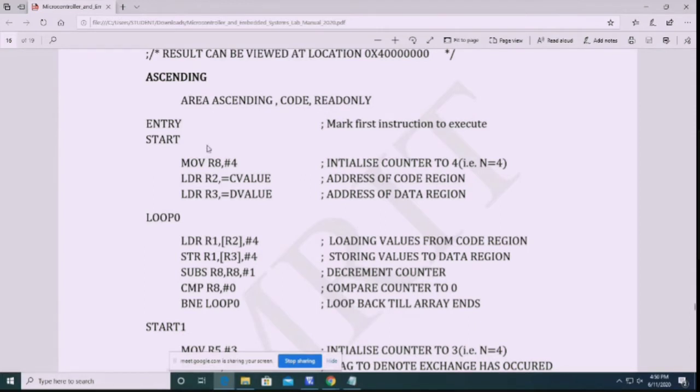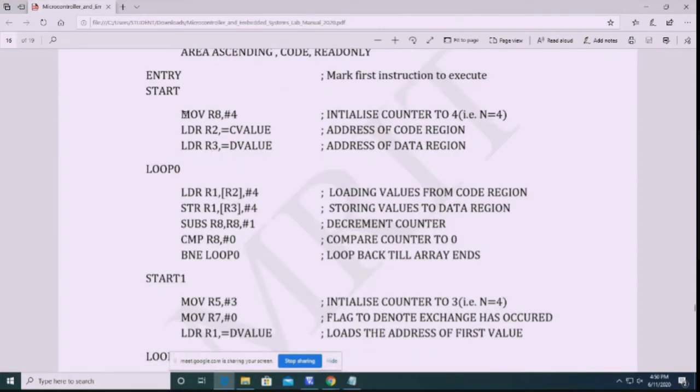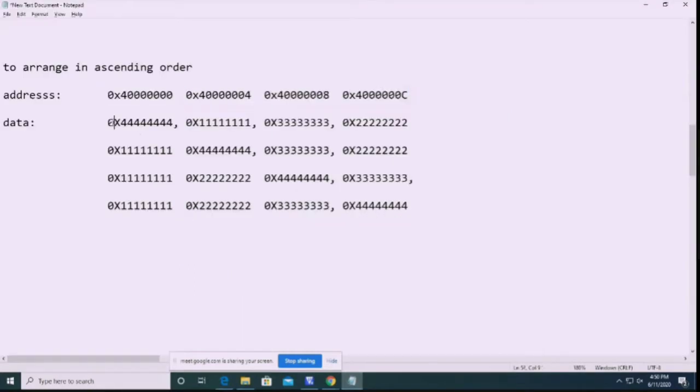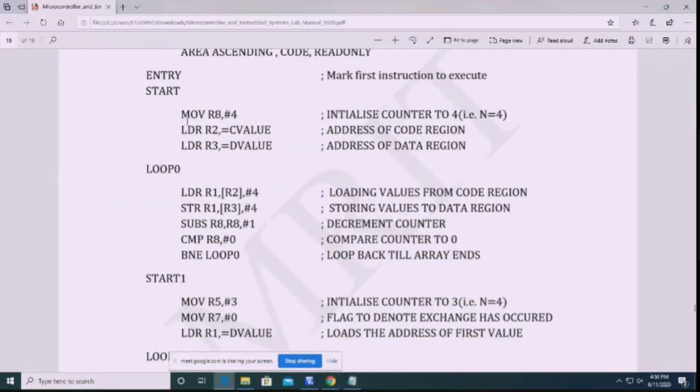So we'll start with ENTRY and START. Next, MOV R8, #4. So why is this 4 used? Because we need a counter. How many times do we need to do this? 1, 2, 3, 4. That's why we are using this counter 4.